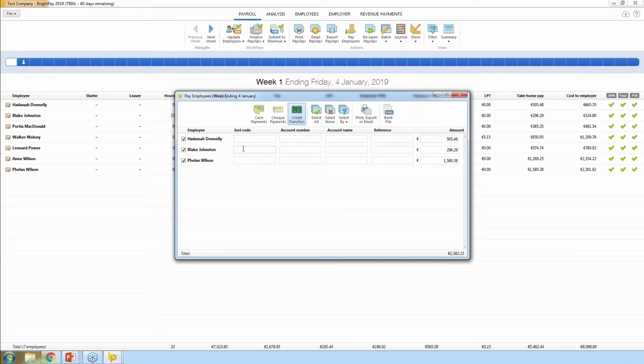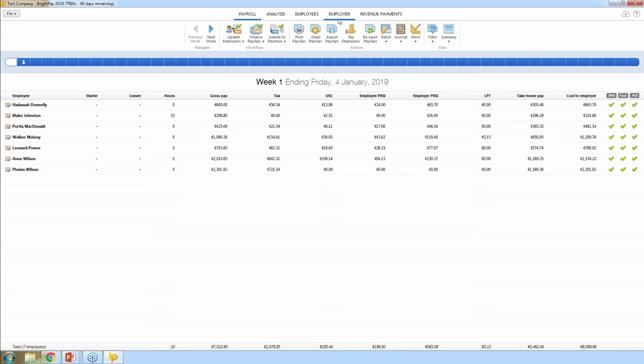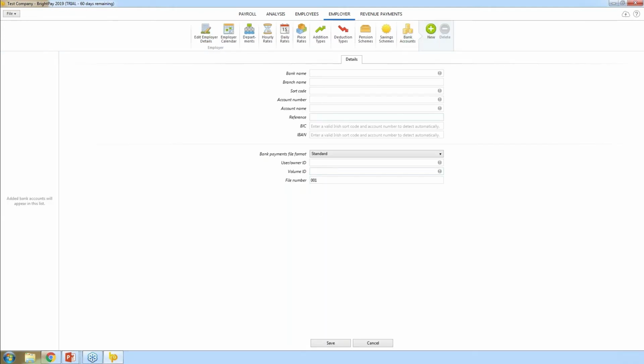For employees paid by credit transfer, and if you are authorized to do so by your bank, a bank payment file can be created in BrightPay to upload through your banking software. And this is done by pressing the bank file option here within this utility. To be able to create your bank file, first of all, you do need to have your employer bank details set up in the software, and you do that within the employer utility and bank accounts. Going to just pop in a dummy bank account here.